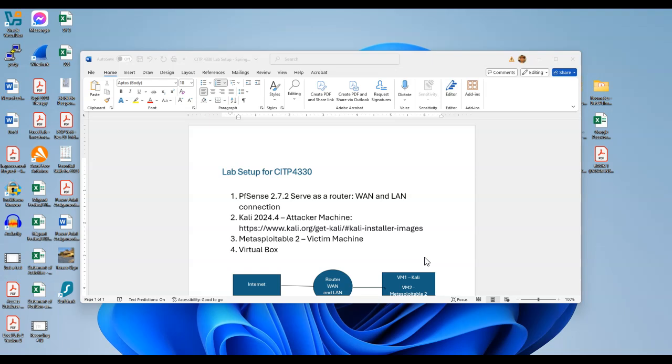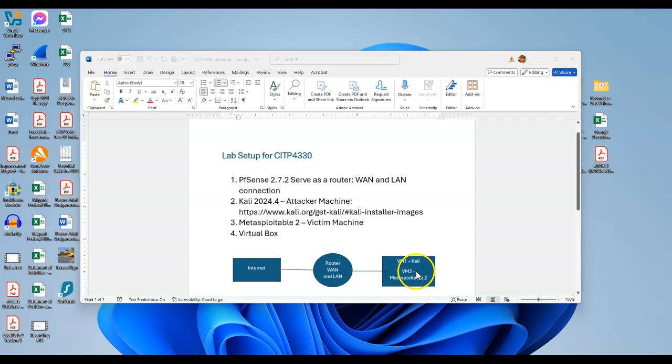In this video tutorial, I will show you how to do a lab setup for the CITP 4330. My name is Robert Ho. The requirement for lab setup is the pfSense program, which serves as a router. This allows the VM to have a WAN and LAN connection.